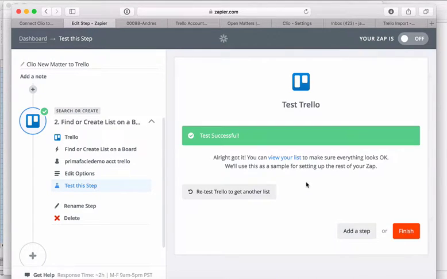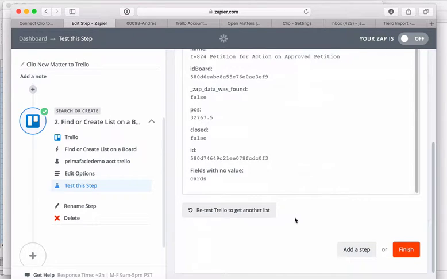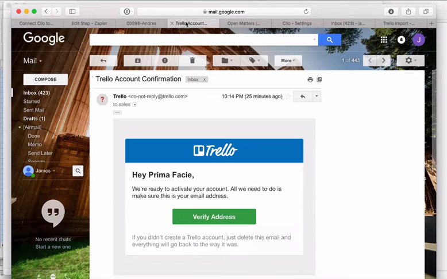So search for create and continue. All right, we got it. You can view your list to make sure everything looks okay. So this is the data that it pushed into Trello. There's one more step we're going to want to add, but let's just go see in Trello how that worked out.